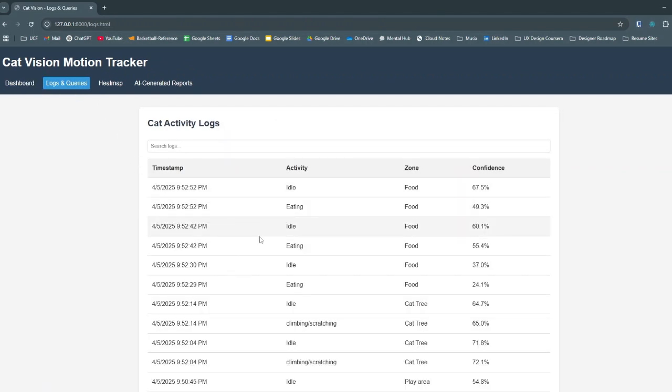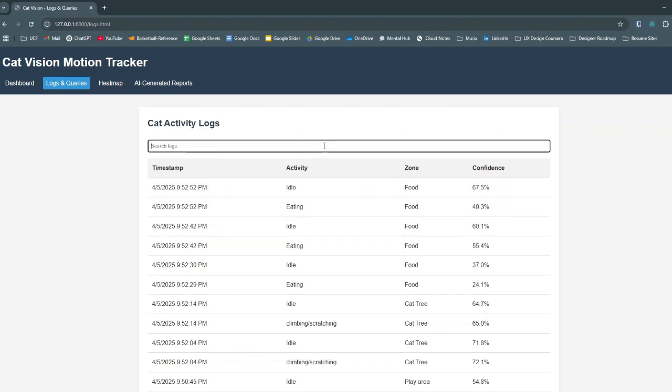Moving on to logs and queries. Pretty straightforward, pretty simple. We have a timestamp for each activity, the activity itself, the zone that it was recorded in, and the confidence percentage of the Raspberry Pi, essentially how confident it is that the cat is idling and in the food zone.